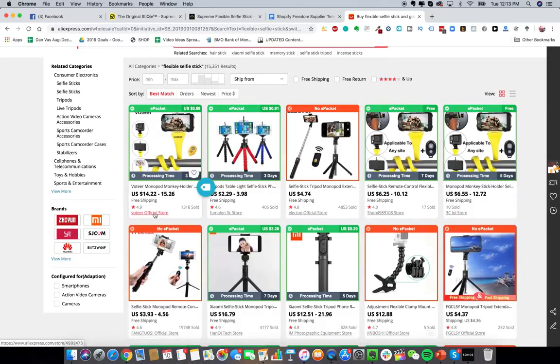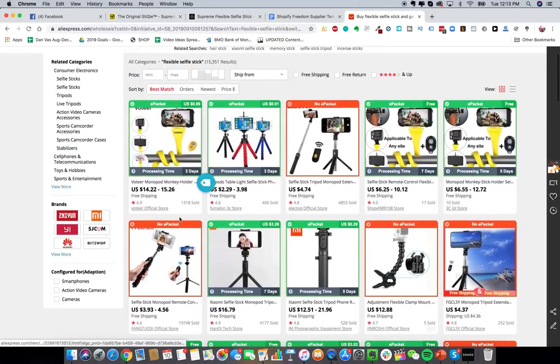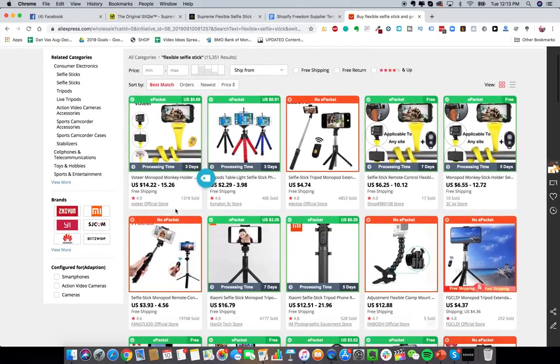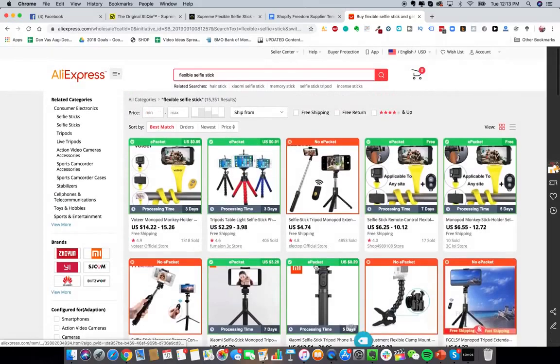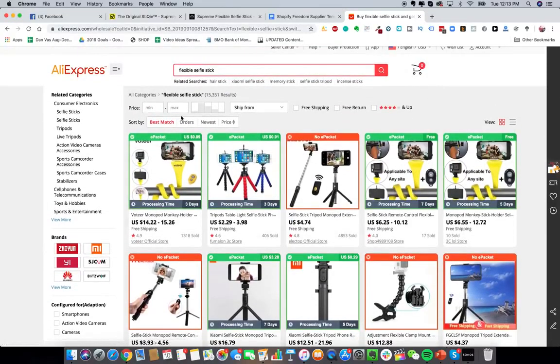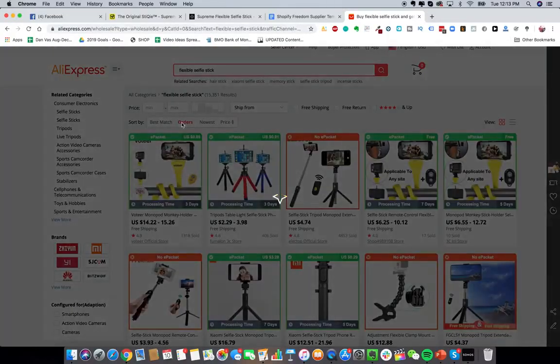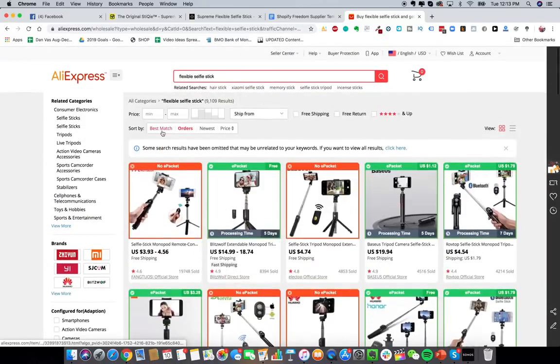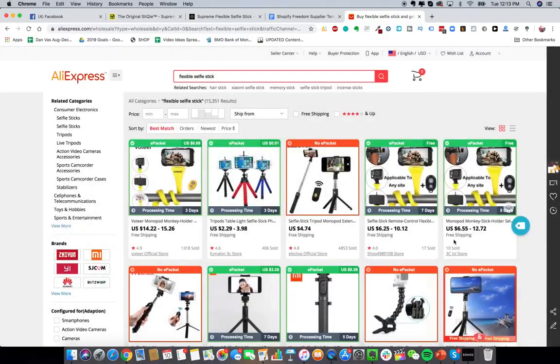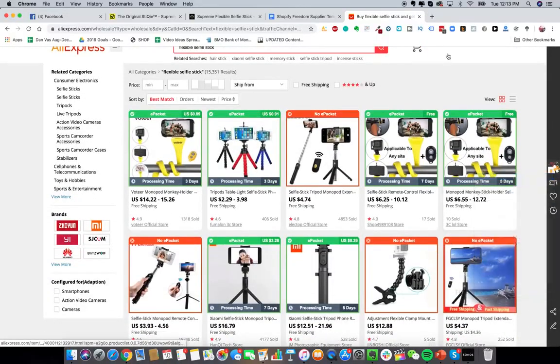Most likely, this is a trader, someone who's in China and who's just sitting on their computer basically cutting deals between factories and people who are trying to start dropshipping like us, and so they're pocketing the cash. So we want to avoid that. You can even sort by orders, but then we might not find it, so sometimes you just go to best match. And anyway, if you do find a supplier on here and you think that they're good, just click on them.